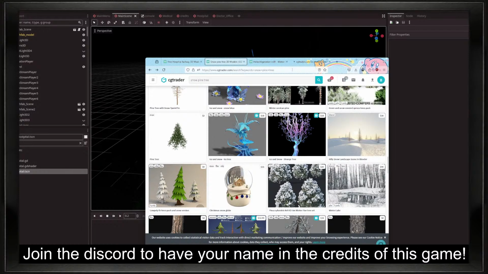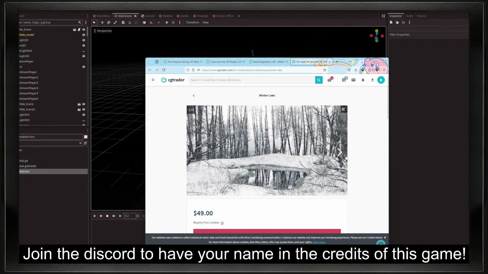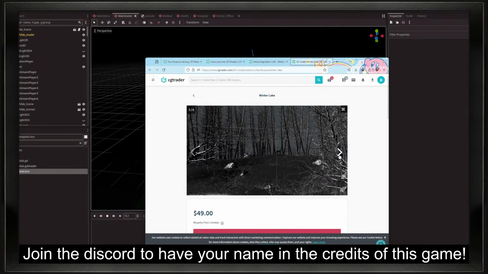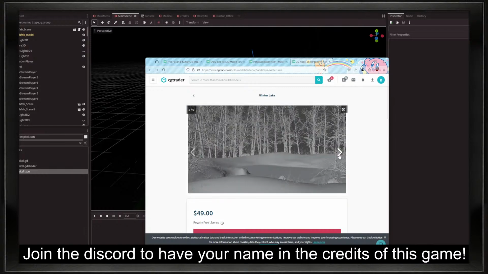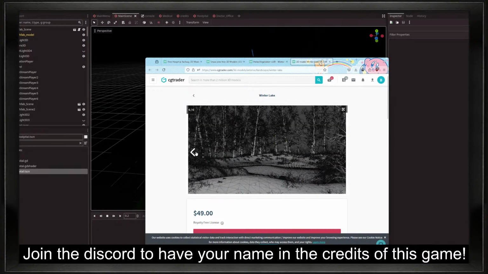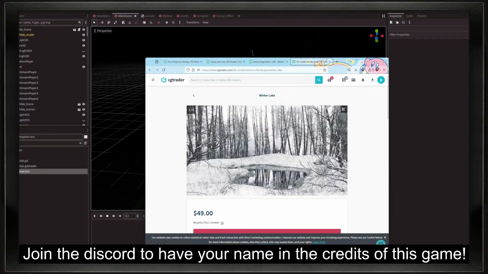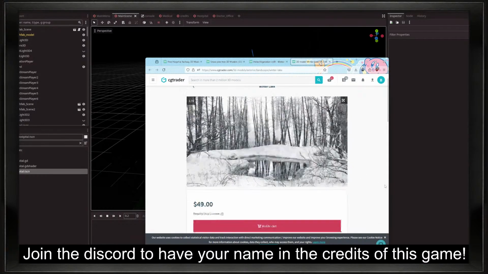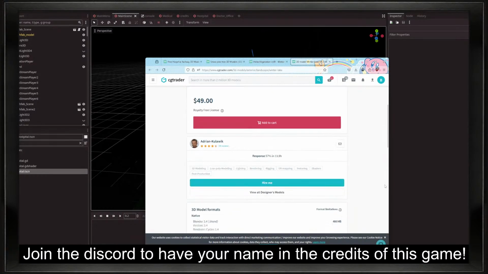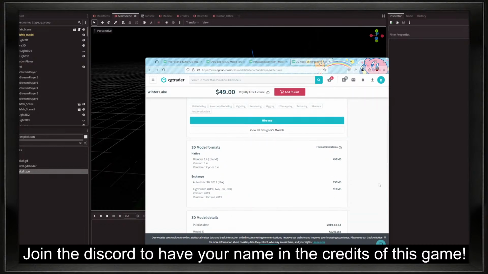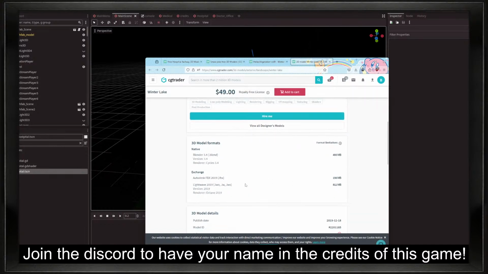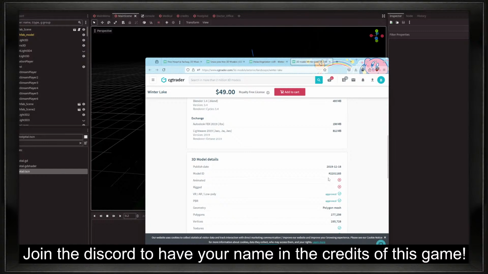And we probably want a collection of trees. Ooh! $50. This is a nice-looking landscape. Oh my god, look at all the triangles. It's nuts. Ooh, you know it's bad when it's half a gigabyte.